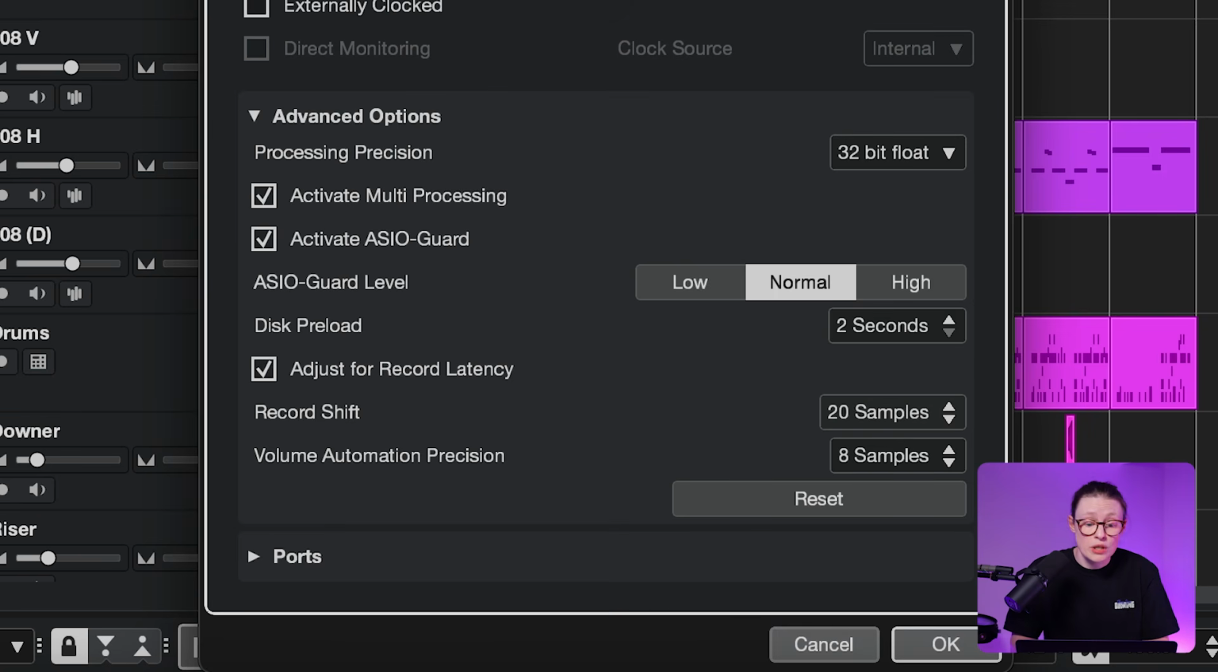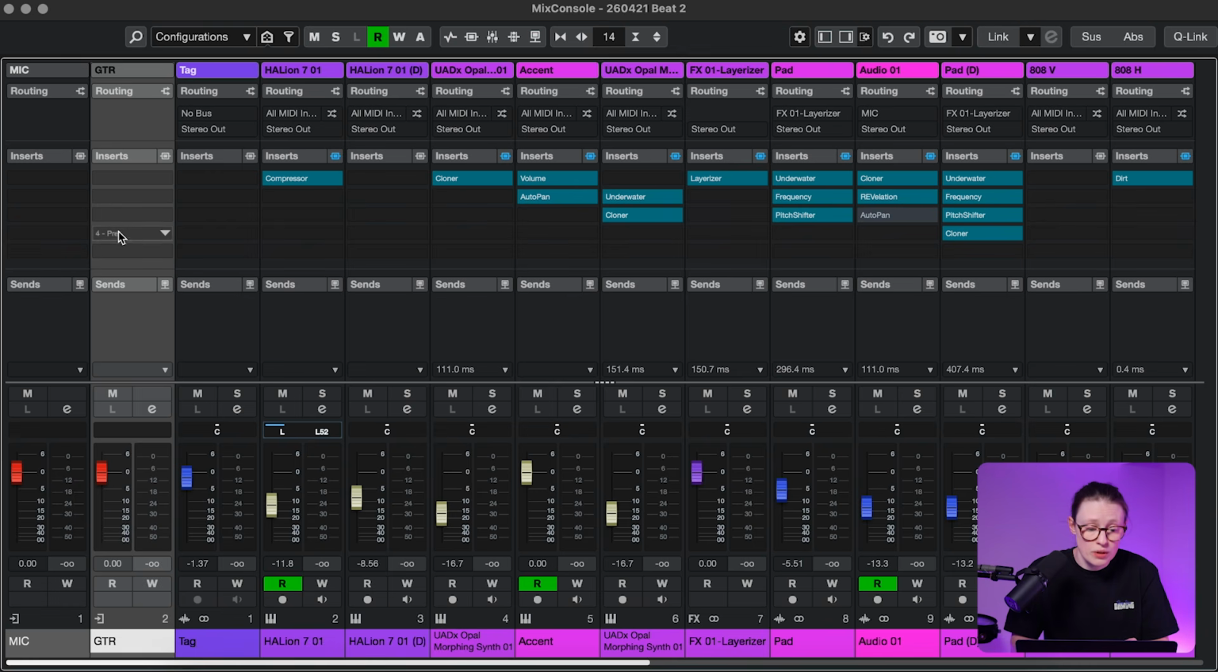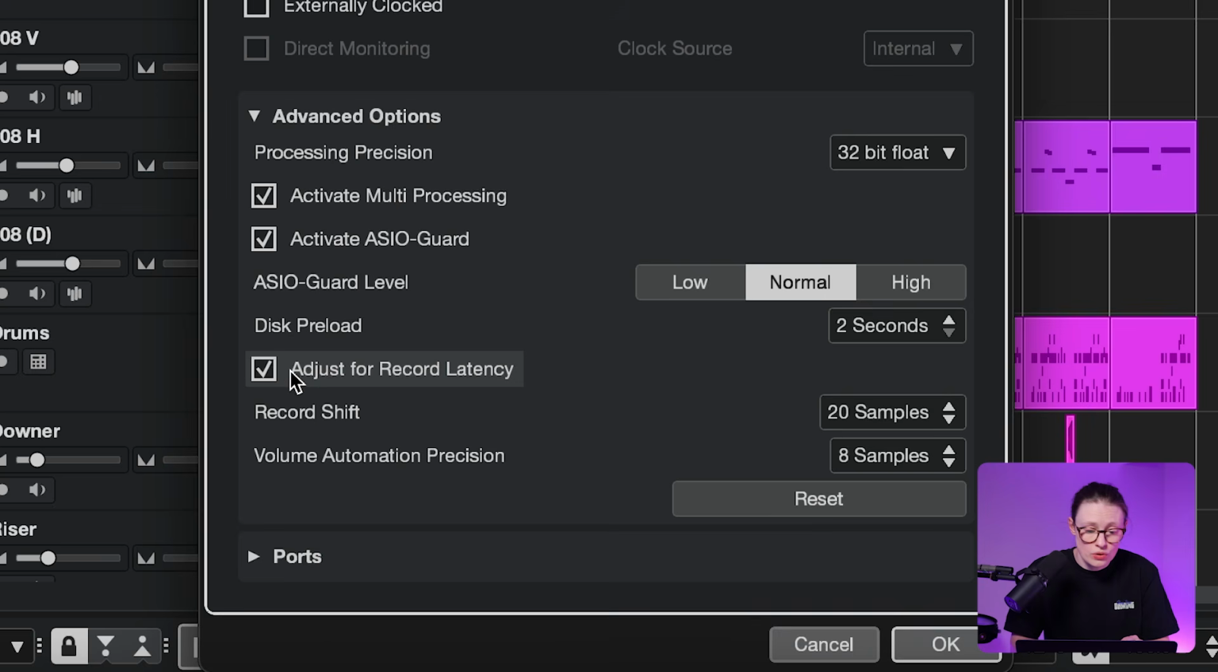And a very quick side note, in case you spotted this one, adjust for record latency. This has to do with your input buses, these ones. If you put plugins on those to record, I never do that, but if you do, you can have this on. I hope that helped.